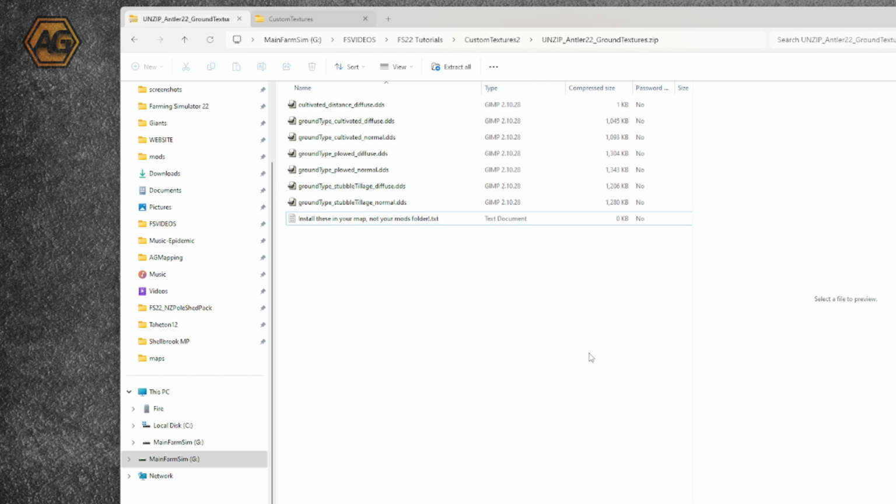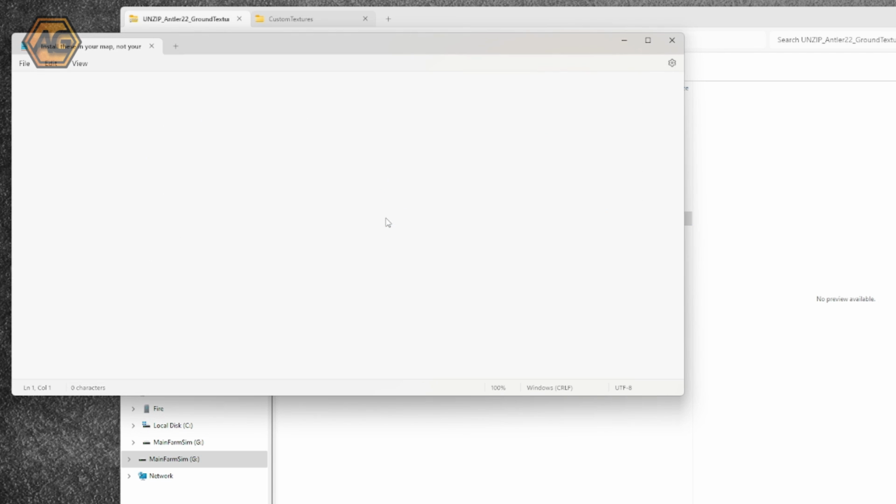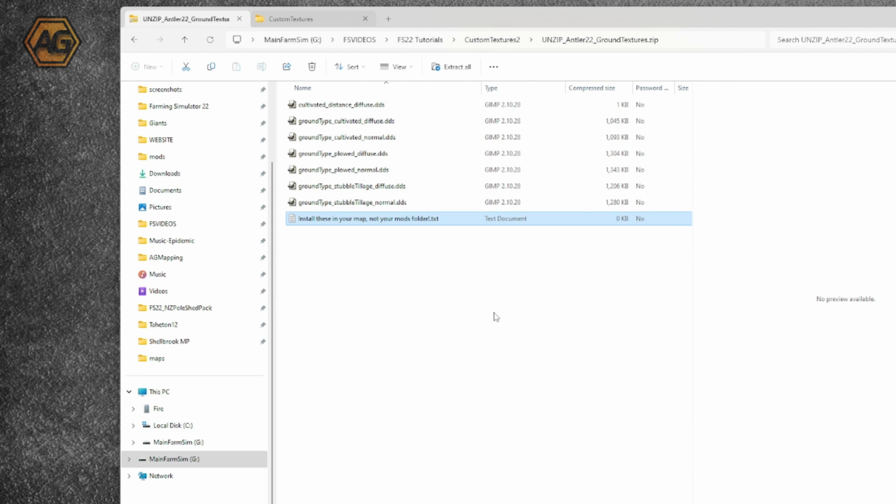So we're going to take a look here at replacing some ground textures. We're using Antler 22's ground textures. We've got cultivated, ploughed and stubble tillage textures there to go and look at replacing. Now, it does say install these in your map, not your mods folder. This is probably one of the least helpful instructions. There's actually no description on how to go through and do this. So we're going to go and take a look and see what needs to be done.